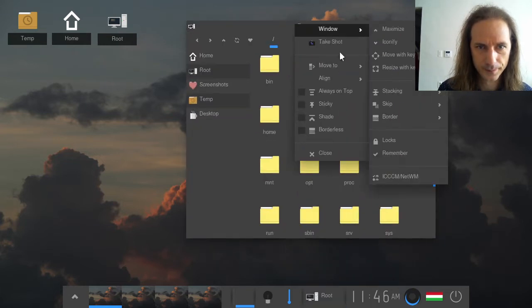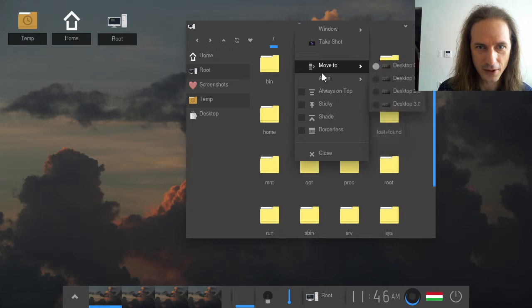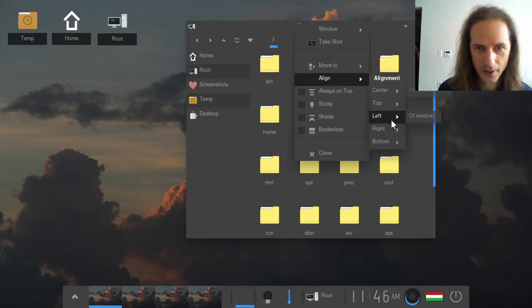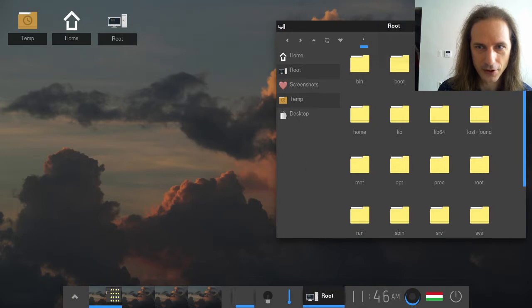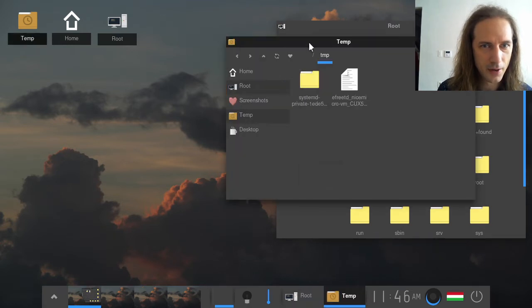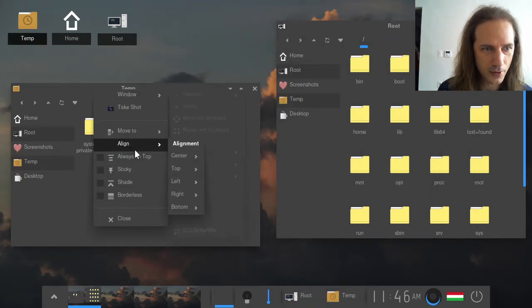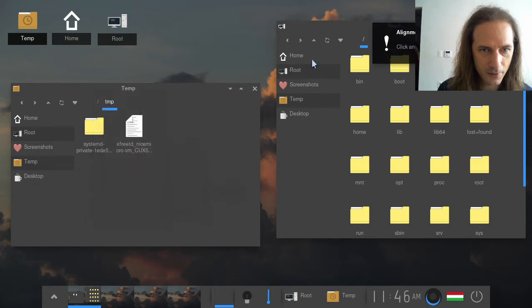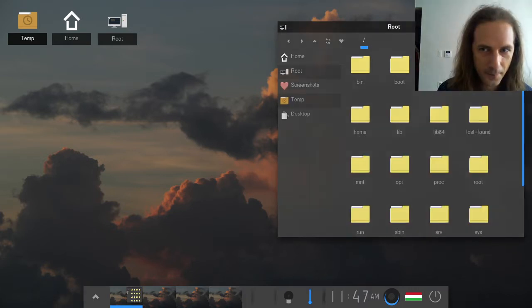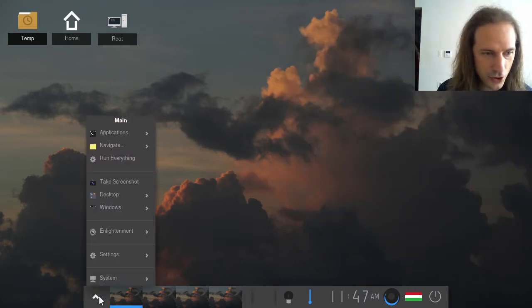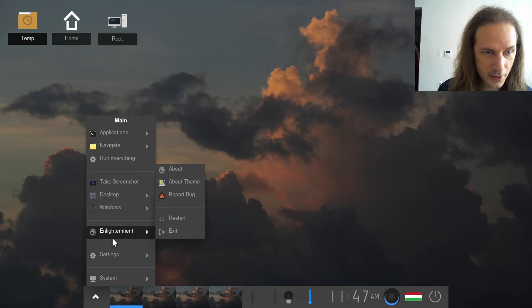And you can move them to other desktops. You can align it to the right. Oh, you don't have another, okay, you can just click on the desktop, and then it will be aligned to the left of the desktop, or maybe you have two windows open and maybe I want to align this to the left of the other window, and now the left sides are aligned. So these are the things the window manager of this Enlightenment Desktop can do.